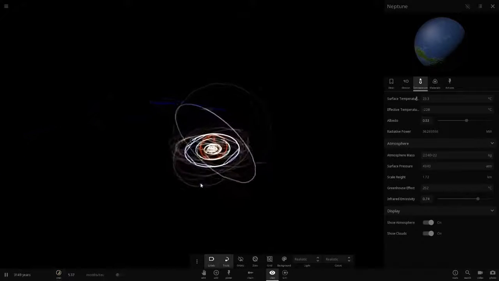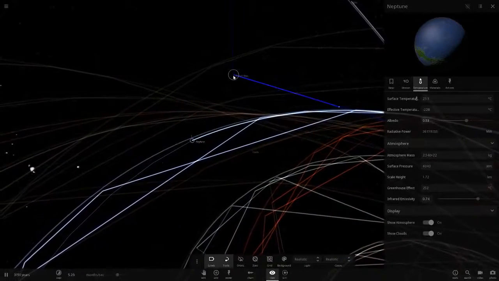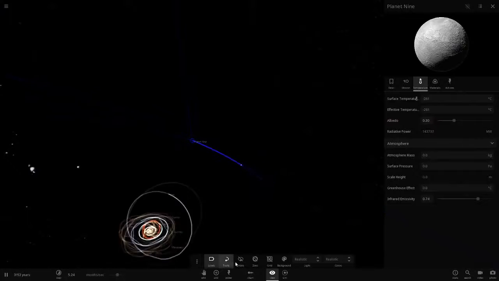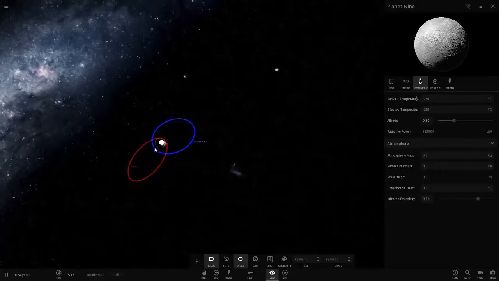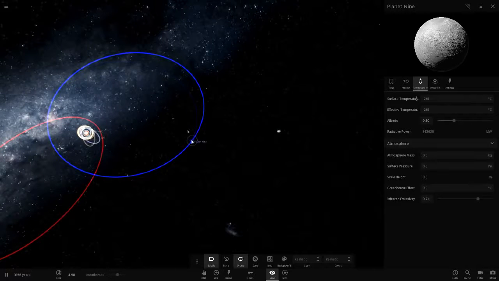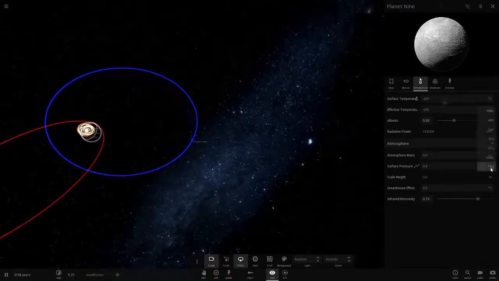So now we're on the last one, which is probably the greatest challenge of all, Planet 9. Because this is going to be very, very difficult to make sustainable. Because if you look at its orbit, it's going to have a very close point to the sun, and then this side, in the complete darkness, it's going to be freezing. I don't know if I'll be able to do anything about that, but I'll give it my best shot here.